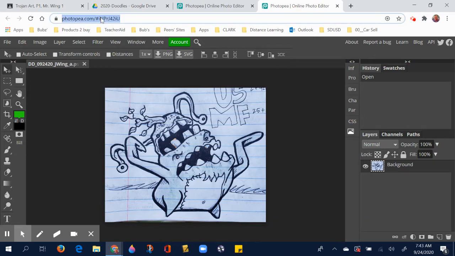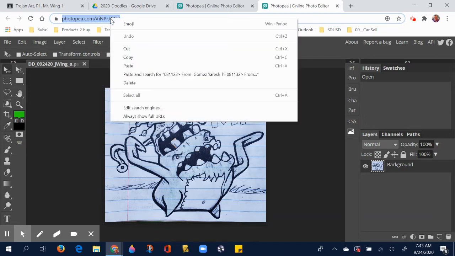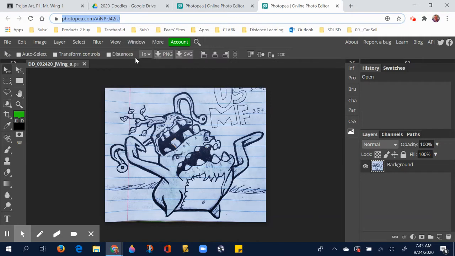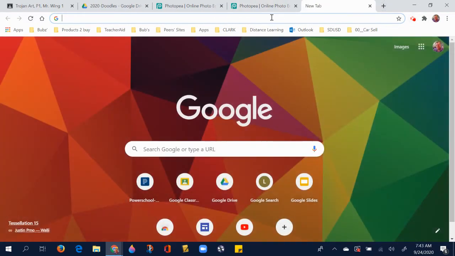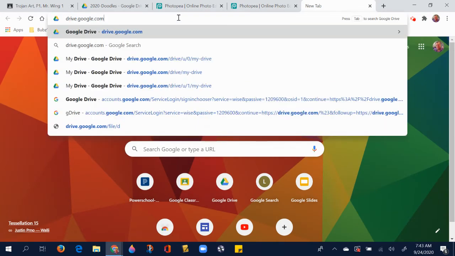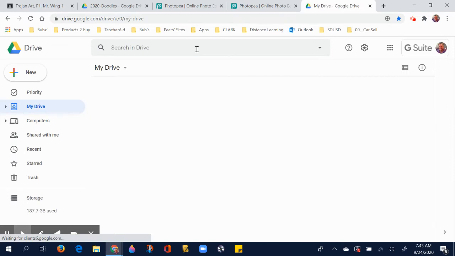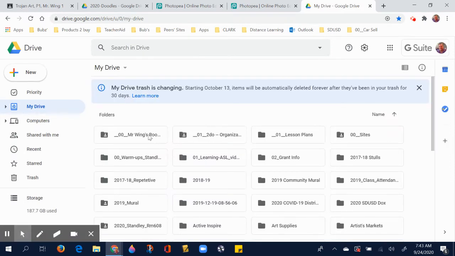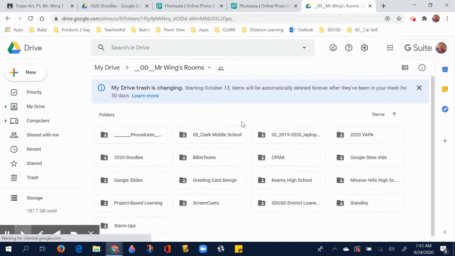Click one time up here and copy this URL. URL stands for Universal Resource Locator, same thing as a website address. I'm going to right mouse click on this and select copy. Then I'm going to open another tab. I'm going to go to my drive, drive.google.com. I'm going to go into my 7th or 8th grade folder.